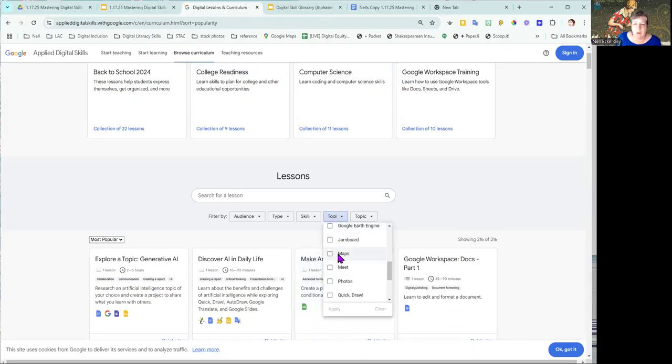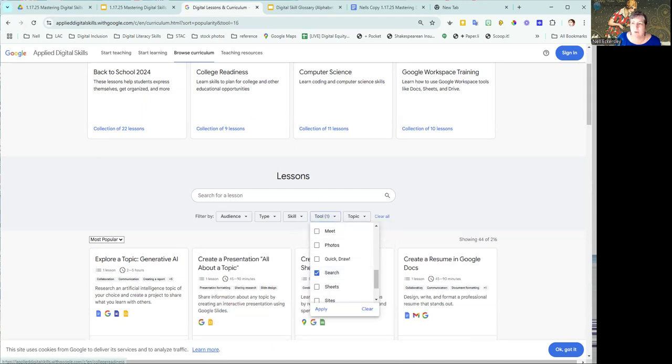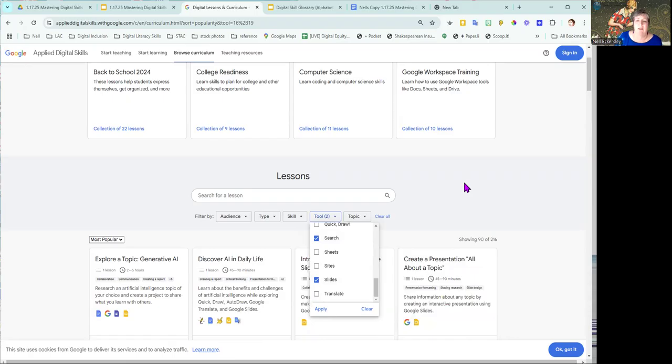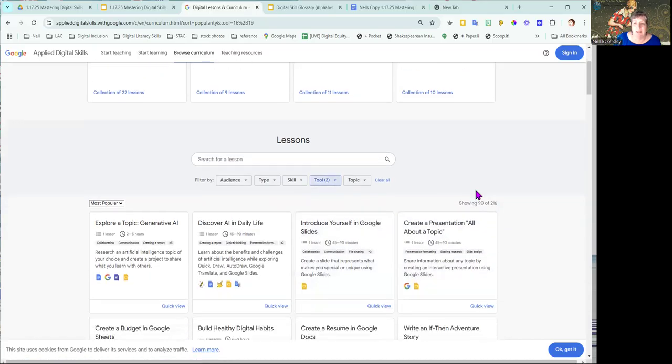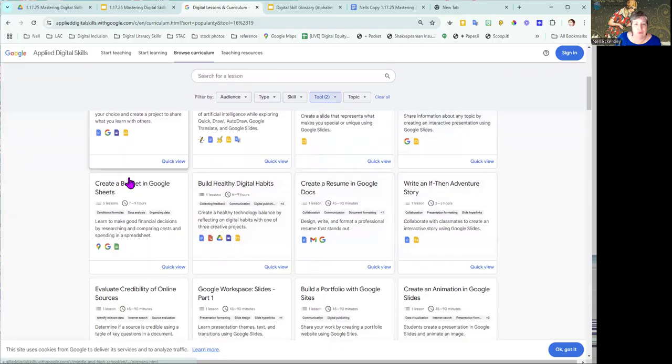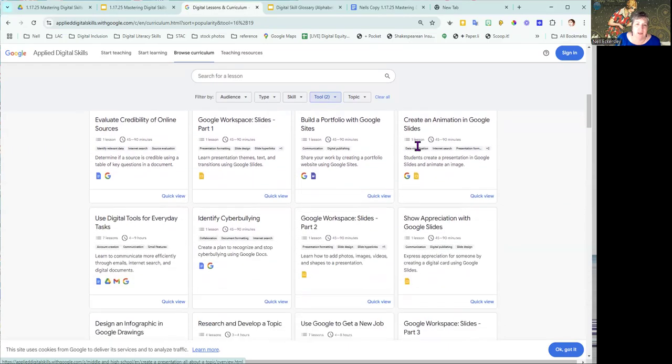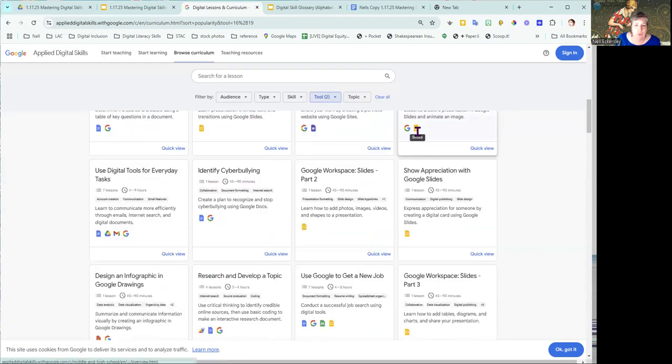In the same one, I'm going to click 2 different things. We said search, and what was the other item? Slides. And I'm going to apply. It says there are 90, but now I have to go through and find the ones that only have search. Search is the G and slides is the yellow. So this is 1 and 2. I believe there are 4.